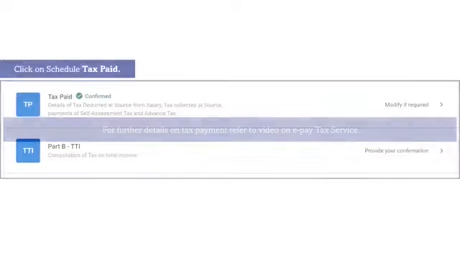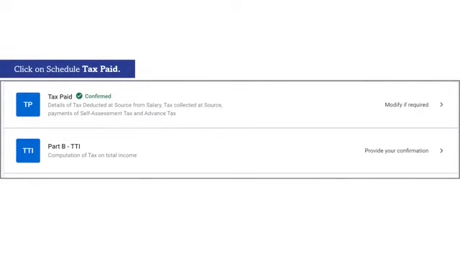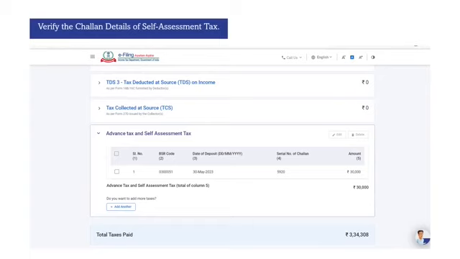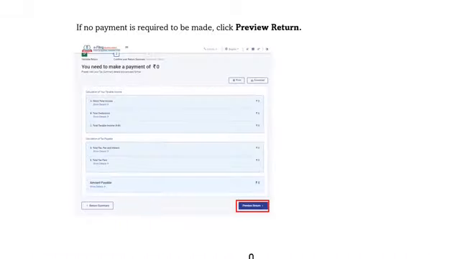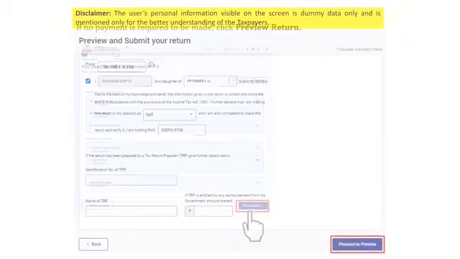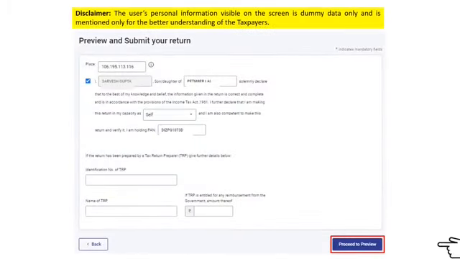To understand how to make tax payment using ePay tax service, you can refer to the video on ePay tax service. After tax payment, you can click on Schedule Tax Paid. You can verify the total taxes paid. Challan details will be auto-populated. You are required to verify the challan details. If no payment is required to be made, you can click on Preview Return. You can check and add your details and then click on Proceed to Preview.